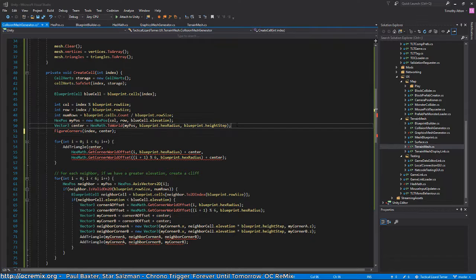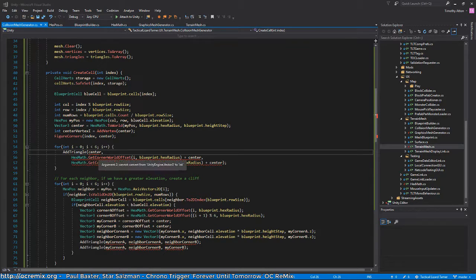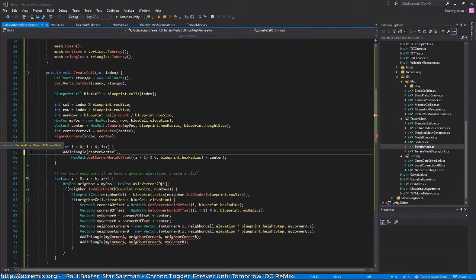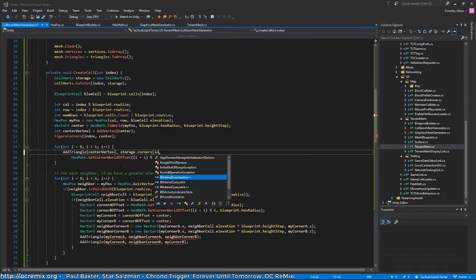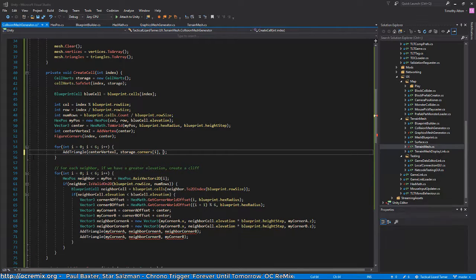add the center vertex. I think I remember how I did this. So add vertex center, and then we'll just add triangle, center vertex, and center vertex. Oh wait, no, we gotta do the corners. So let's see. Storage corners I, and then storage corners I plus 1, modulo 6.